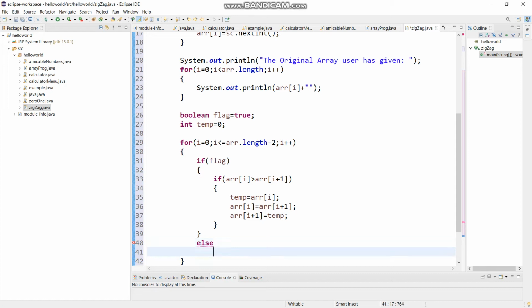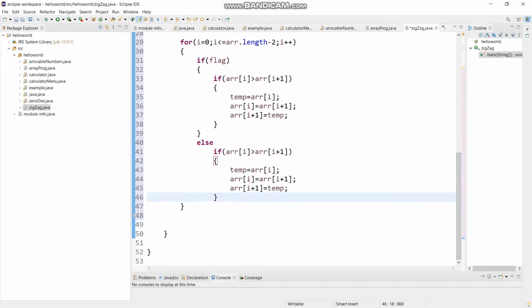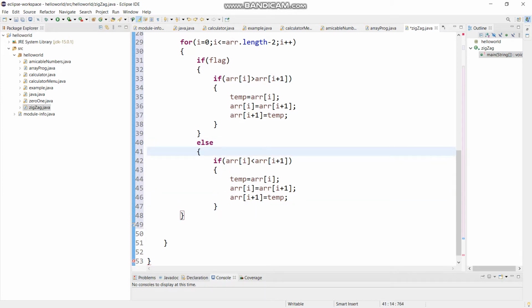After this, we just need to copy this if statement. After flag, we will write else, and what we just have to do is change this sign value, as we know that what we need afterward would be the array that has its first value less than the second value, and second value greater than the third value. Then the third value should be lesser than the fourth value, and the fourth value should be greater than the fifth value, and so on.